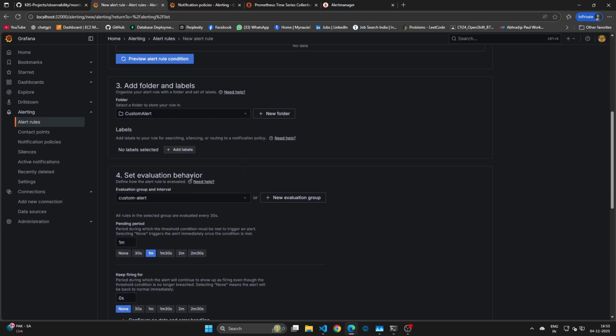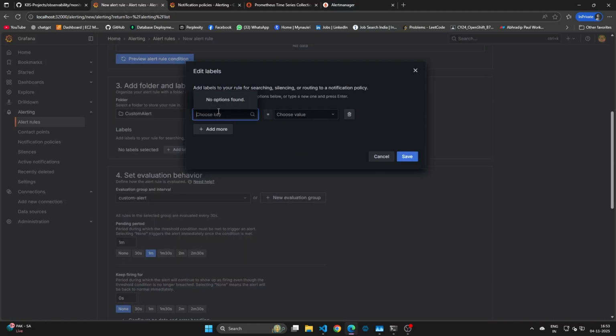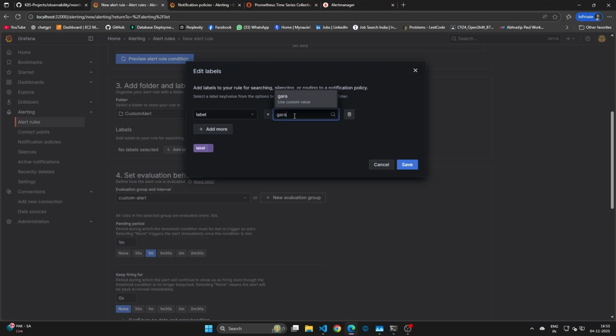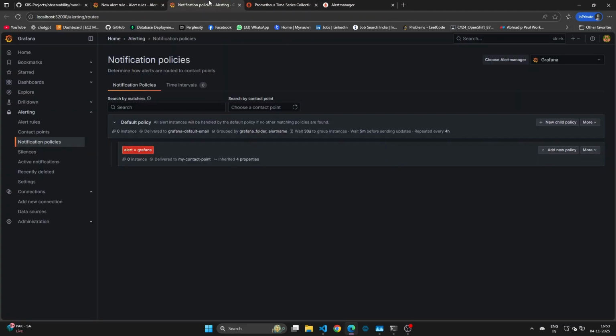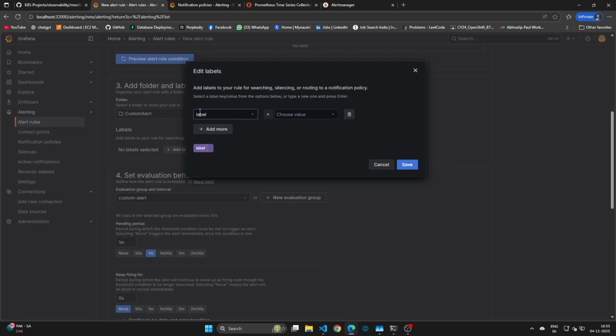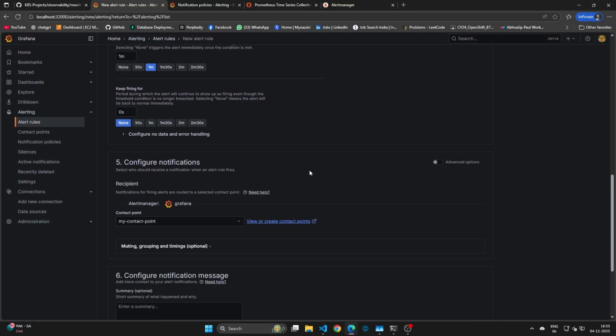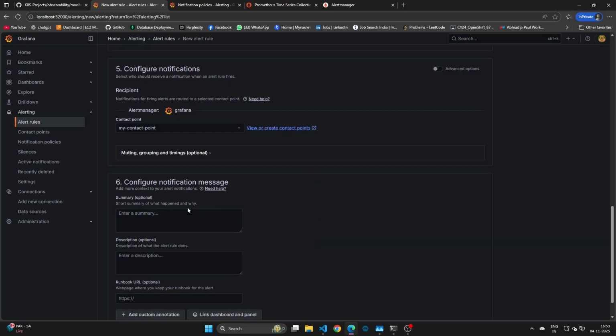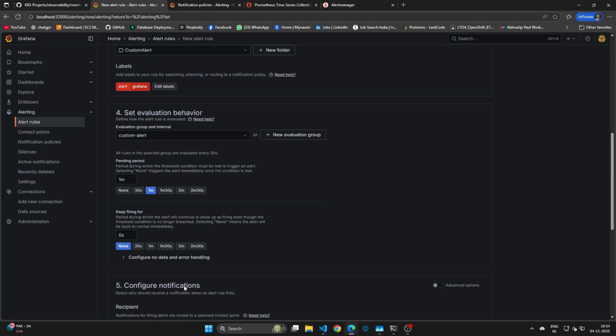So this is the label. I need to also set the label here. It will be label Grafana. So this is the Grafana. Okay, alert Grafana. So the label is set already, and everything is done. Now I can save this.